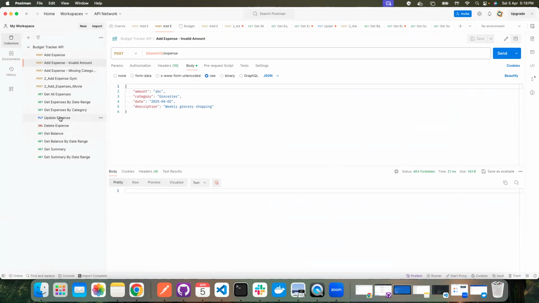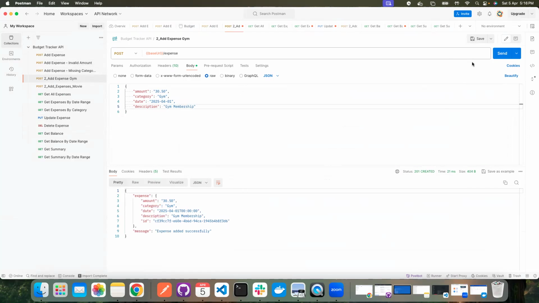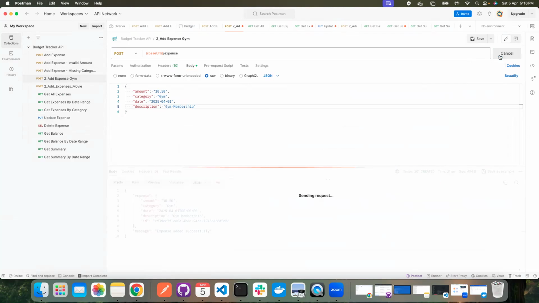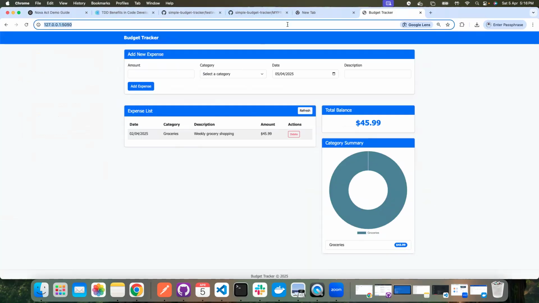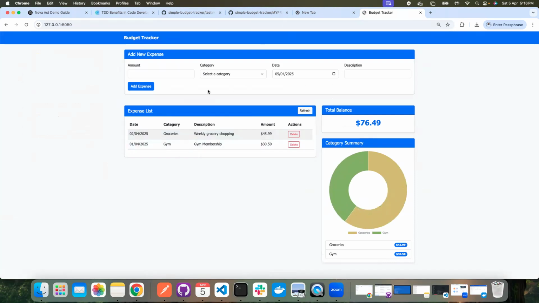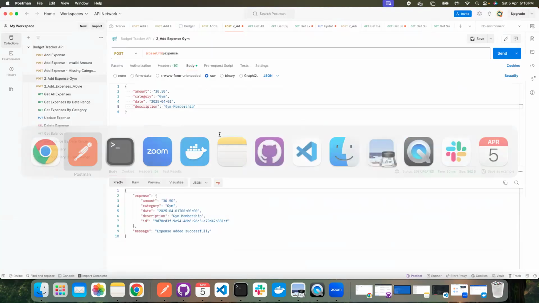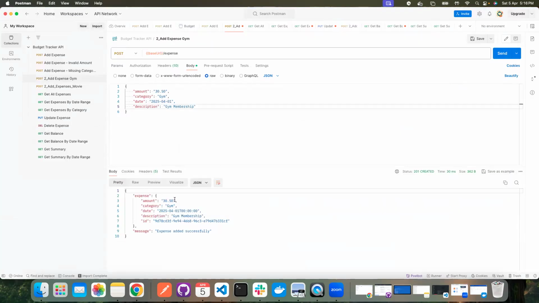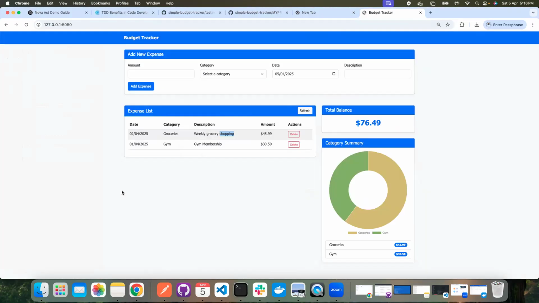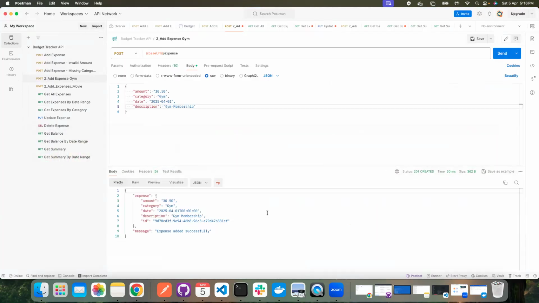If I want to update these expenses, I can take the expense ID and update it. It automatically updates the expense also. So add gym membership, run it, and the membership is there. If I want to edit this one, it can edit it via API. Okay, so this is a simple budget tracker app we have created without touching the code. You can even have date ranges for the expenses we have.